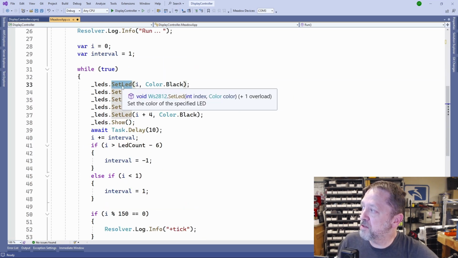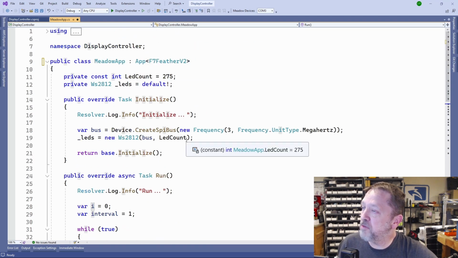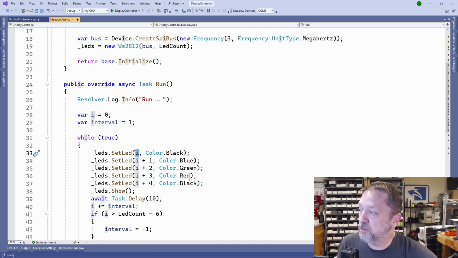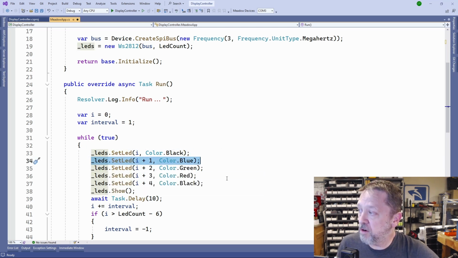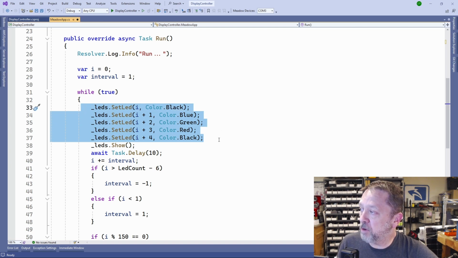Basically, we call set LED with the index that we want, 0 being the closest one to the controller. In this case, we've got 275, so index 274 is going to be the furthest one out from the controller. That's how they're numbered. Then we call set LED to set what we want for the color. That does not turn it on with this driver. What turns them on is a call to show. When you call show, it will send all of these commands at once as a bulk write.